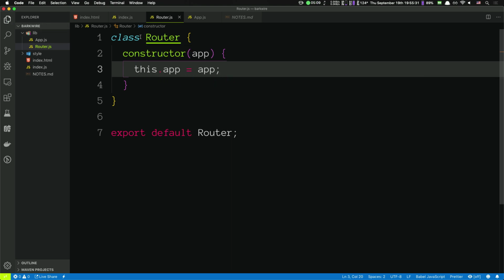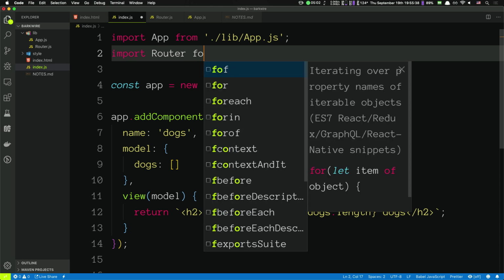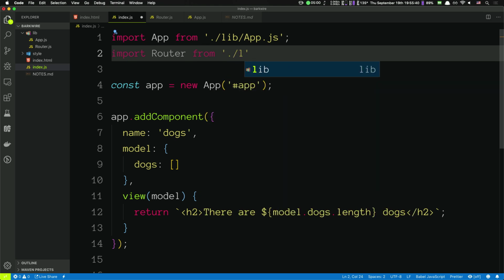Cool. And now let's create an instance of the router. So in here, we need to import that router. Look at us importing in the browser. This is great.